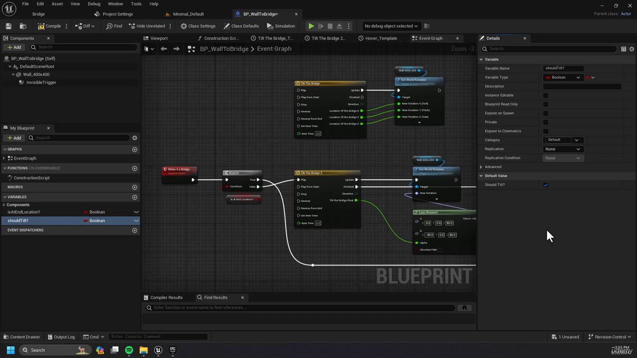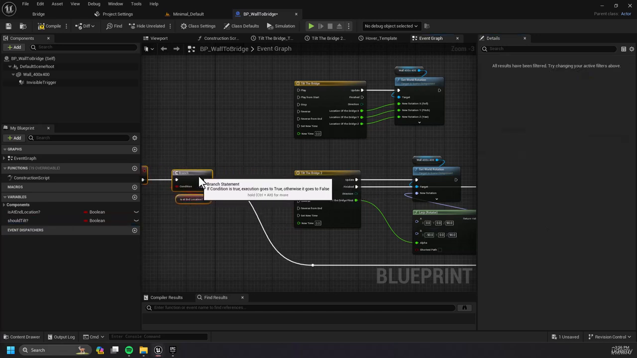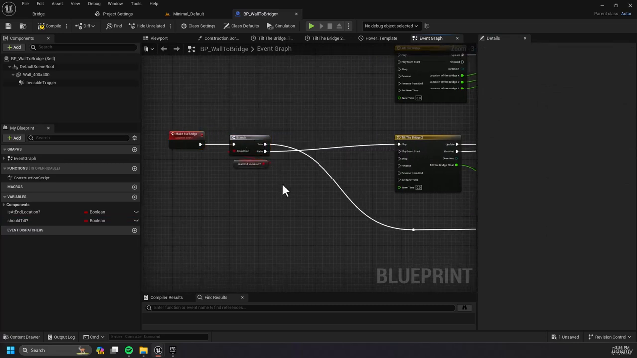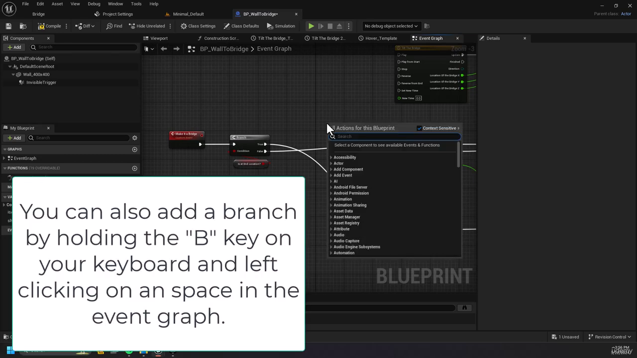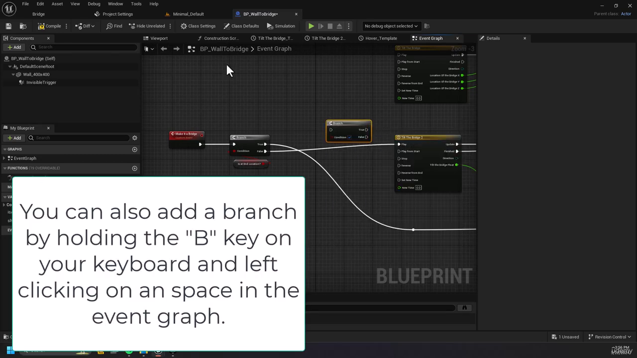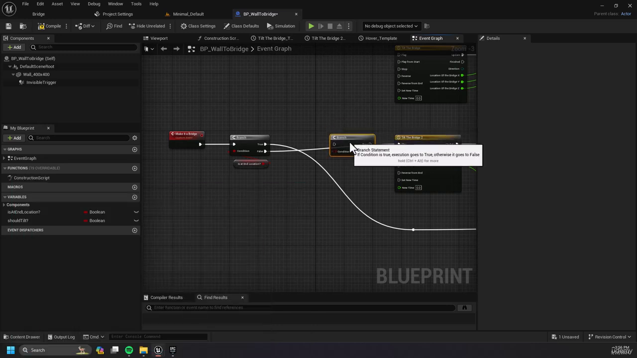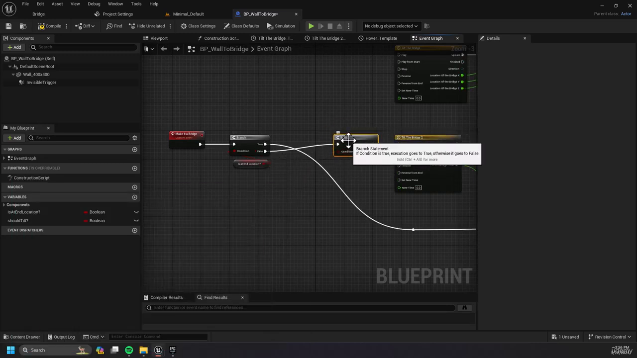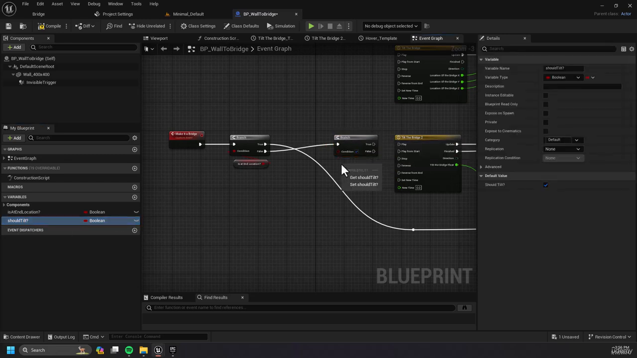First, I will make some space, so our new branch fits well. Now, I will right-click somewhere in this location, search for branch and add it to the event graph. Then I will hook everything up like this. I'll plug our should tilt Boolean into the condition input pin of the branch.